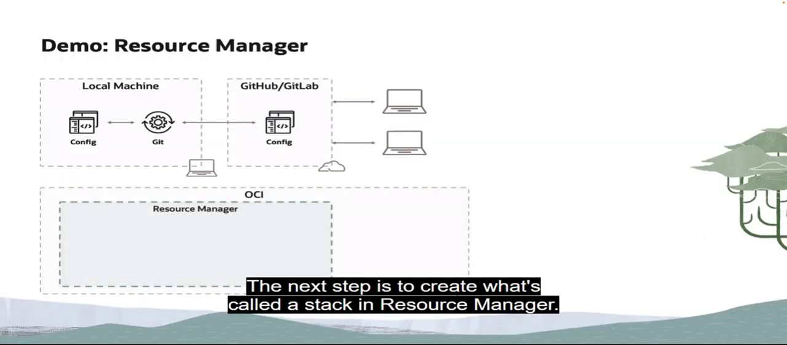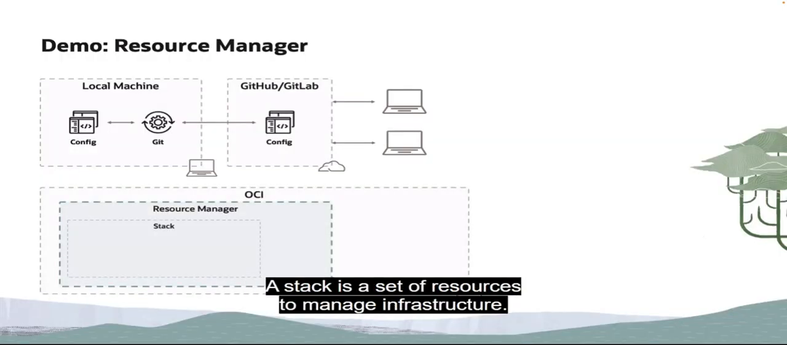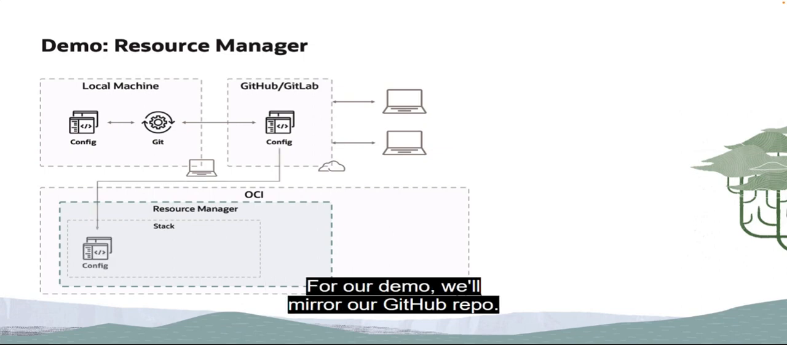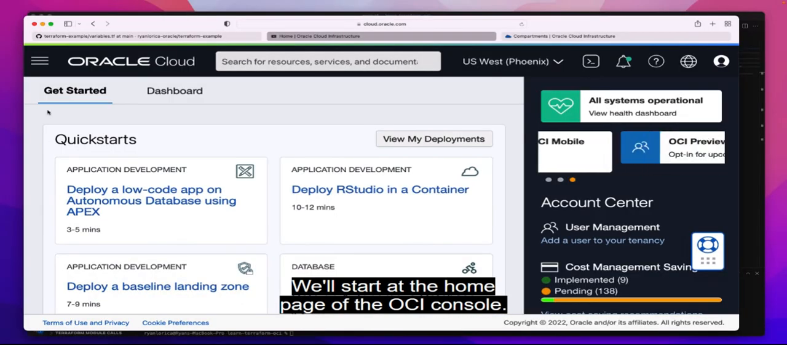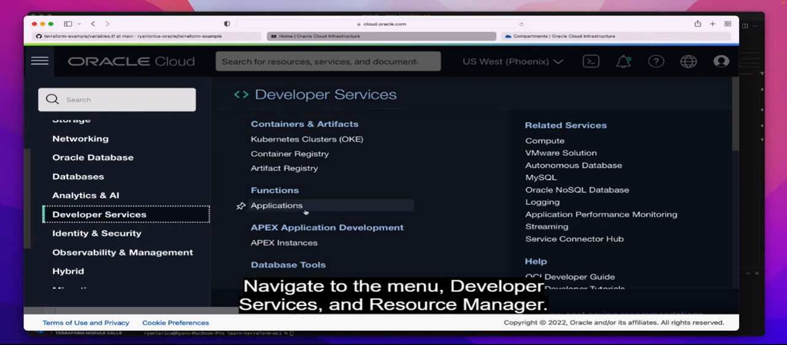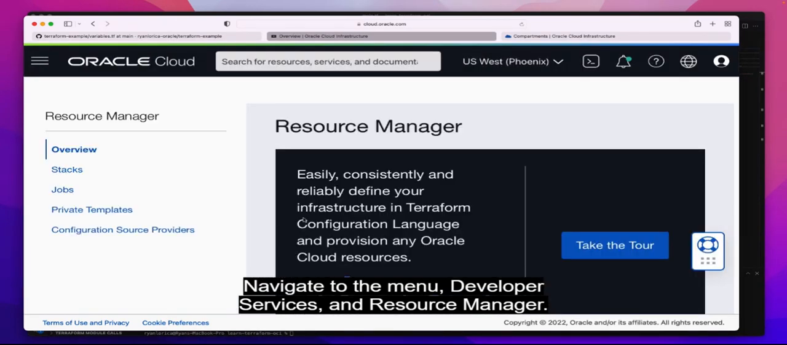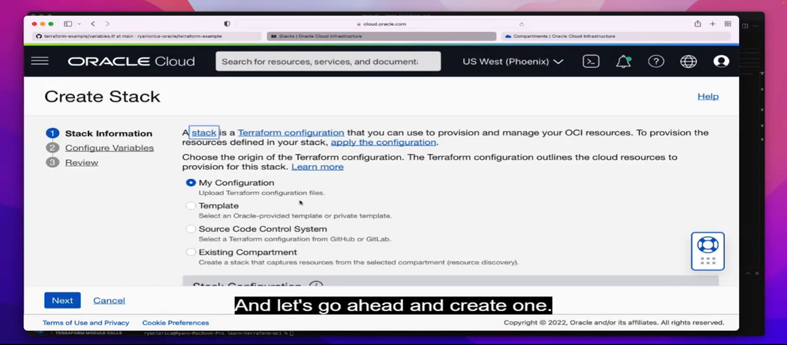The next step is to create what's called a stack in Resource Manager. A stack is a set of resources to manage infrastructure. For our demo, we'll mirror our GitHub repo. We'll start at the homepage of the OCI console. Navigate to the menu, Developer Services, and Resource Manager. Here, we can select stacks, and let's go ahead and create one.